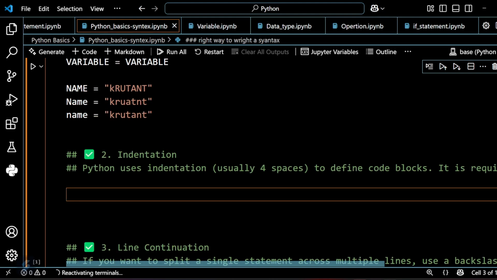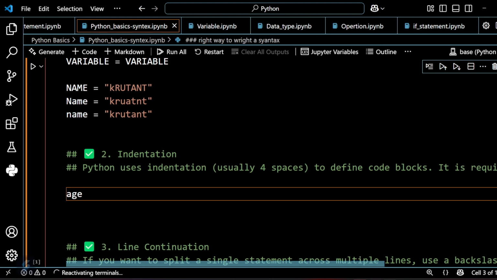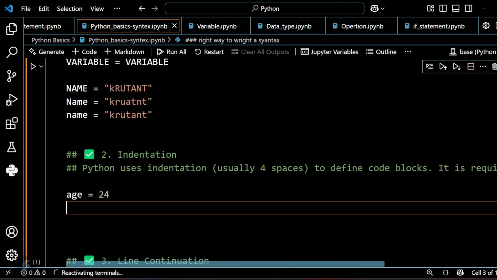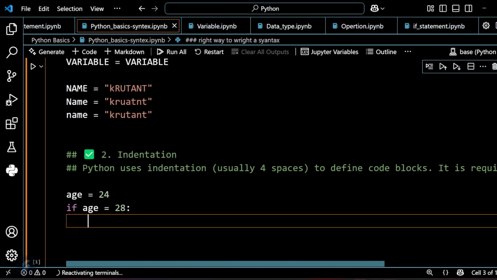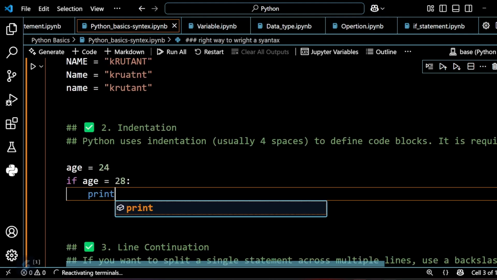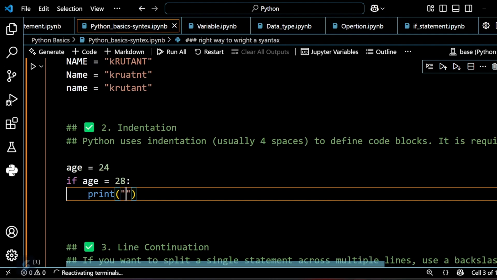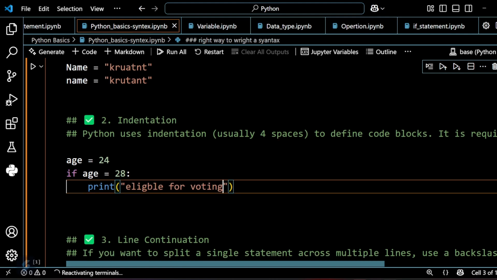Okay. So we are going with what is indentation, understanding it in this particular video. Age is equal to 25. Okay, and we are using the if else condition. If age is greater than or equal to 18, print eligible for voting. Print eligible for voting, and then we run.